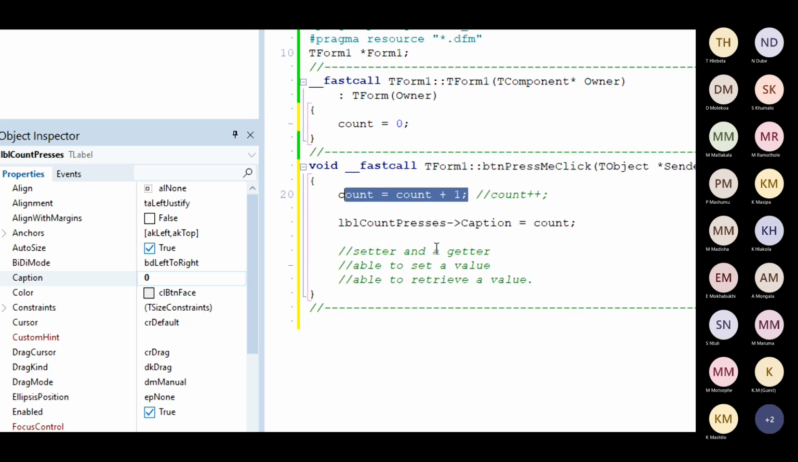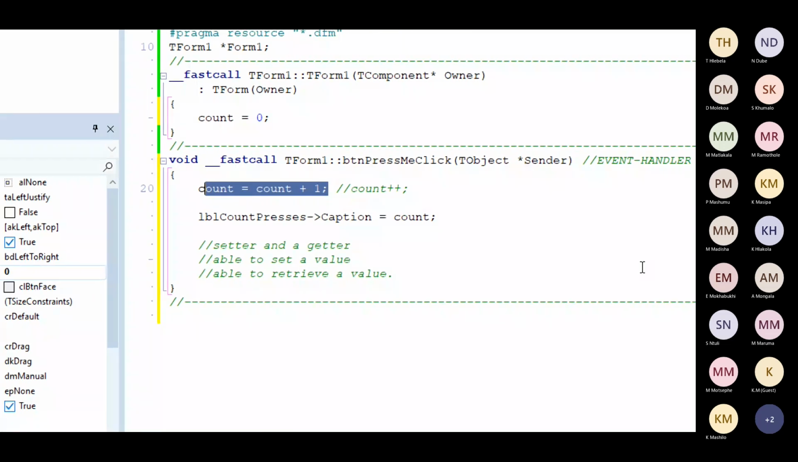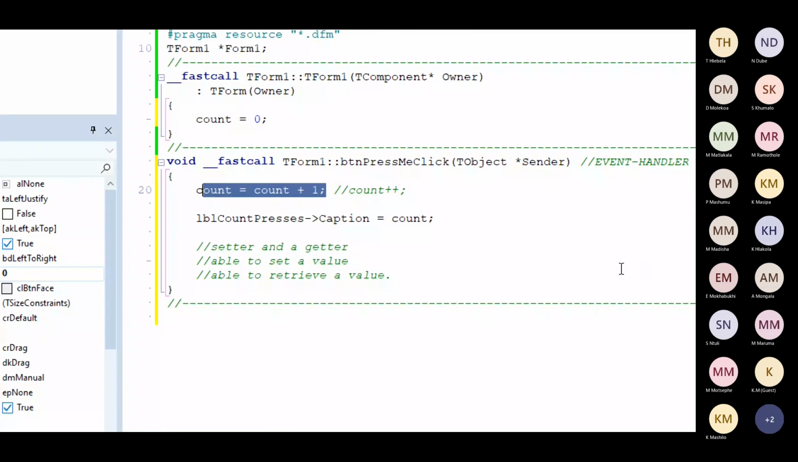Any questions before we run our application? Questions?